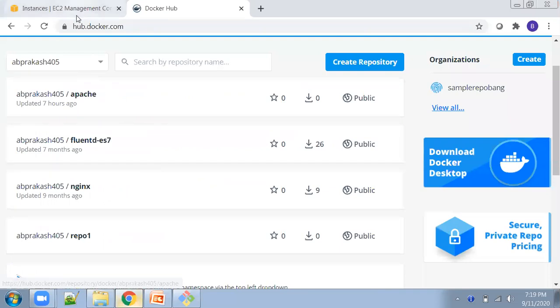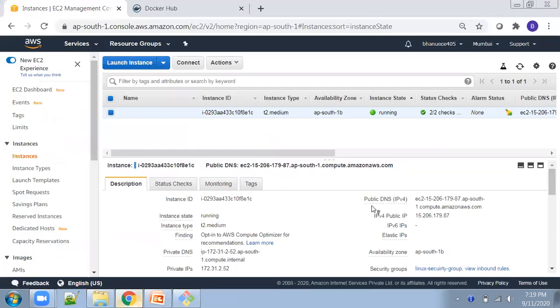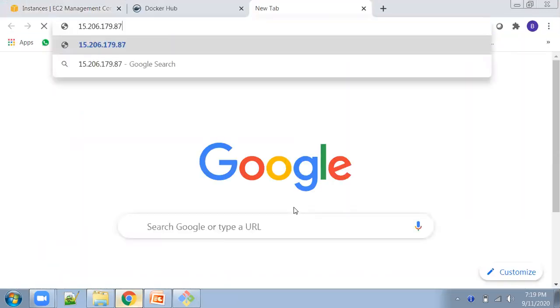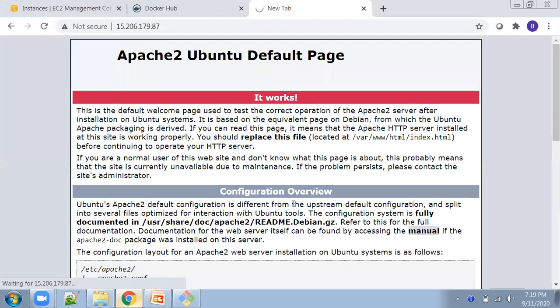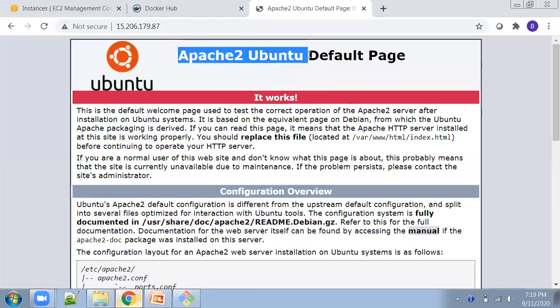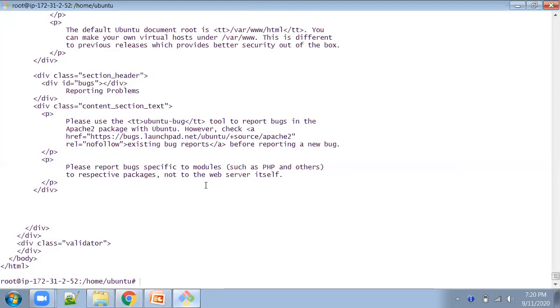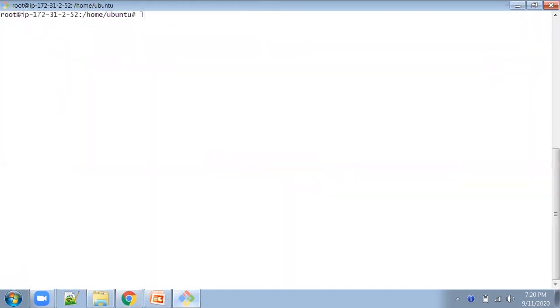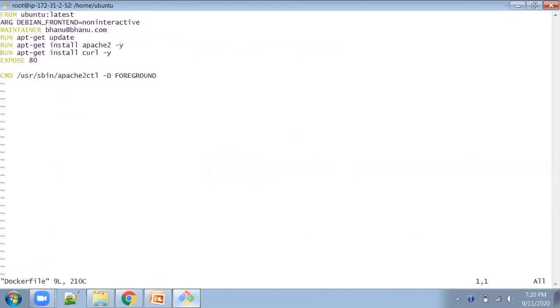Now I will validate that in the browser itself because I have my AWS public IP address. You can even put 80 or without 80 also it will work. If you see the Apache Ubuntu default page displayed in the browser, that means the container is running properly. This is how you can build your own image from the Dockerfile, and you can write any Dockerfile command by using Docker commands.